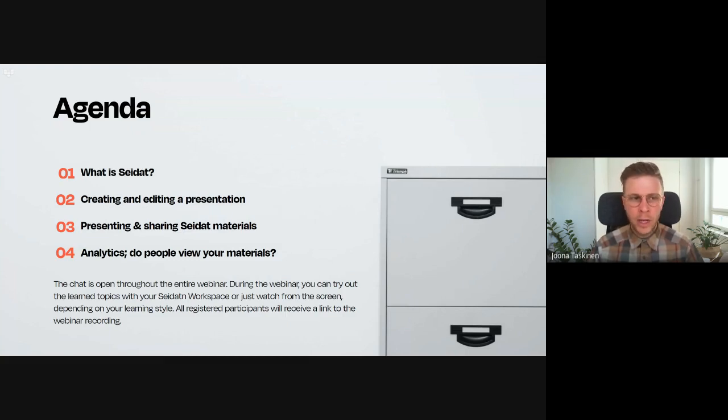We're going to start with creating and editing presentations. This includes importing any PowerPoints that you might have that you don't have yet in Seidat Workspace. We're going to go through how to present and share the materials. It's pretty straightforward, but there are a few things I would like to cover. And then we're going to quickly glance into analytics: what can you see from the usage of your presentations, and so on.